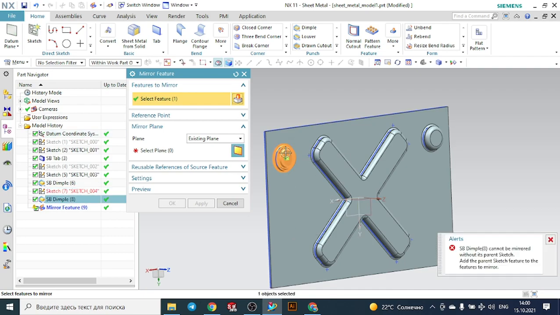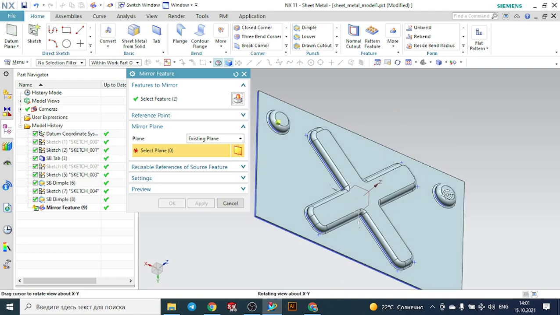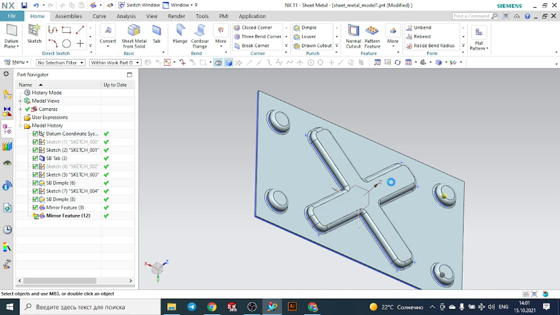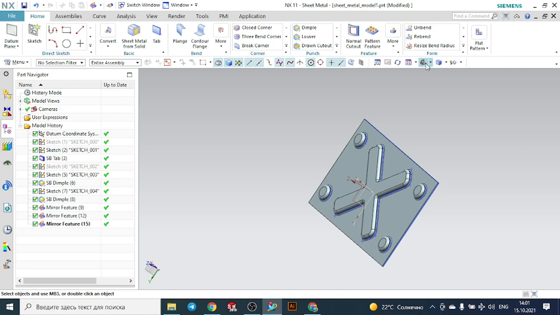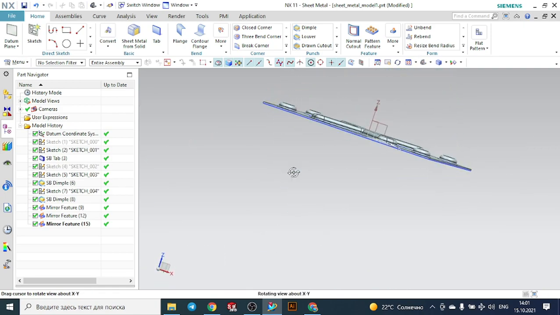Again you can mirror it around this plane. In this case select this one, and select again the sketch plane, in this case, and this plane. The same way you can make this one, sorry, this plane. Okay, so you see this is how the system is obtained with the dimple.